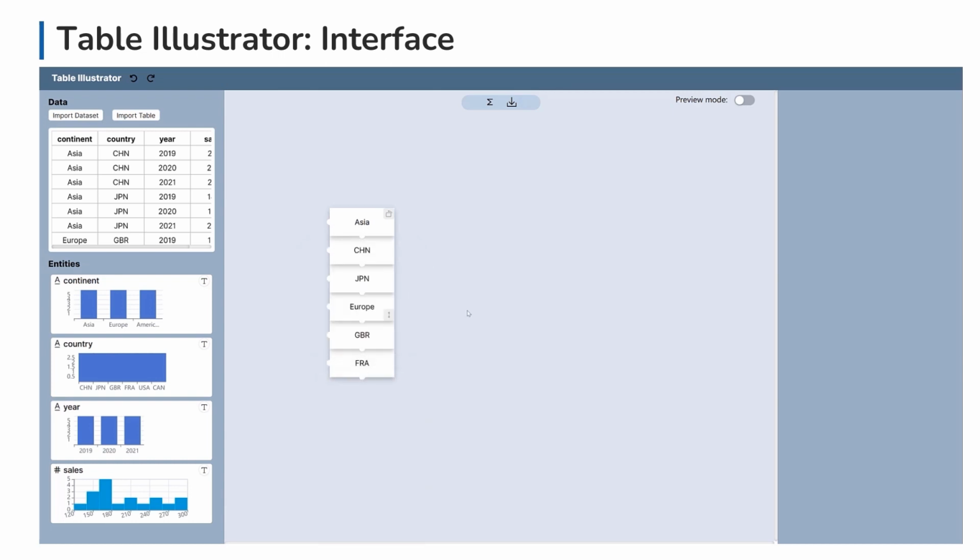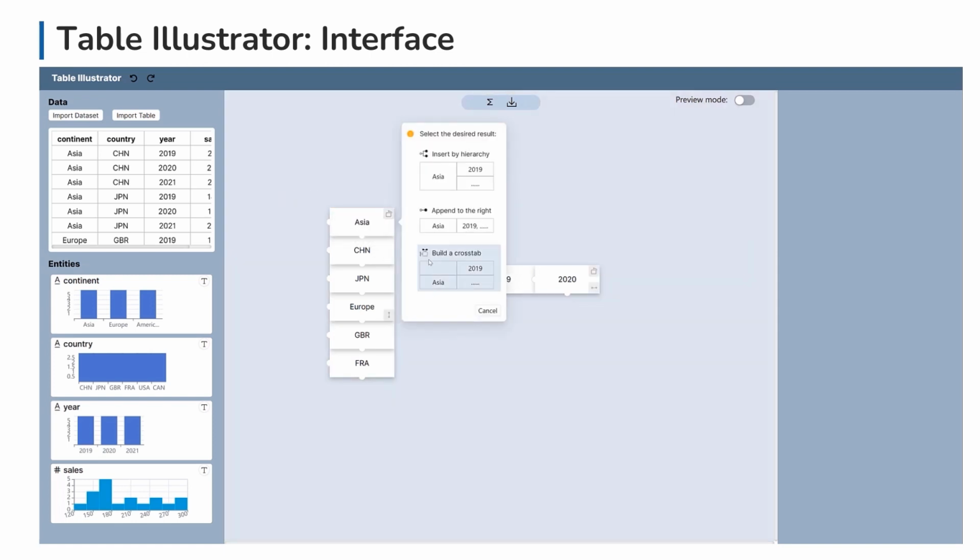Next, the user prefers to build a crosstab showing the annual sales of different regions. They then drag the entity year to the canvas. They want the years to be arranged horizontally, so they click on the Rotate button to transpose it. Because the years should be placed top right of the puzzle, the user can drag it to either the top or right edge and select the crosstab option.